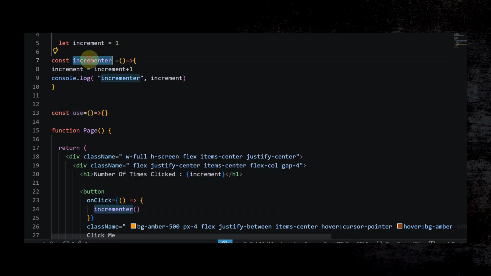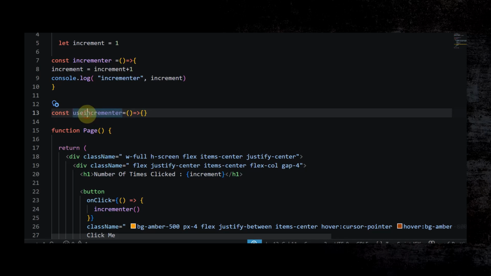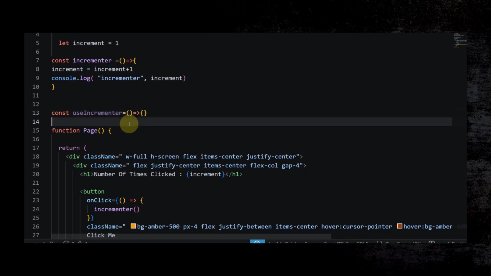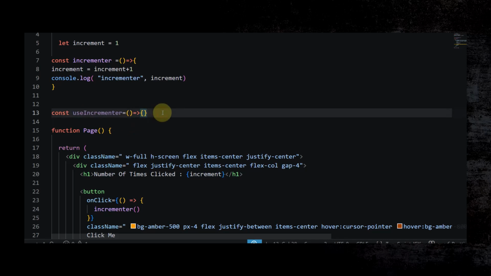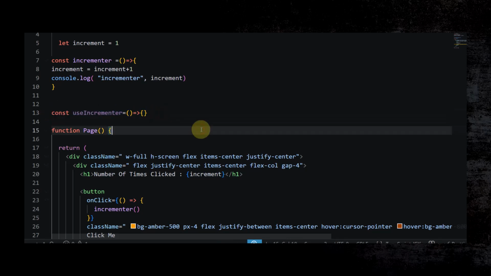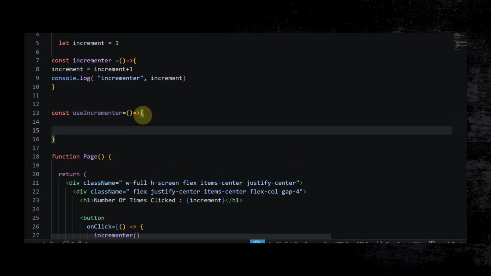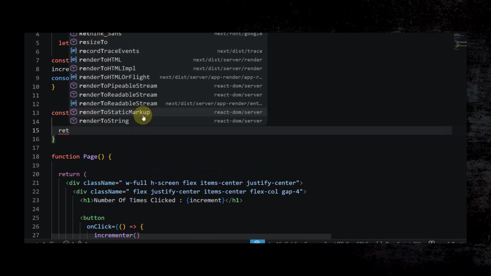So let's just copy this as it is because we are fixing this. The name of our hook is going to be useIncrementer. Still, as you can see, this is just a normal JavaScript function. So what we want to do, we want to return something here.